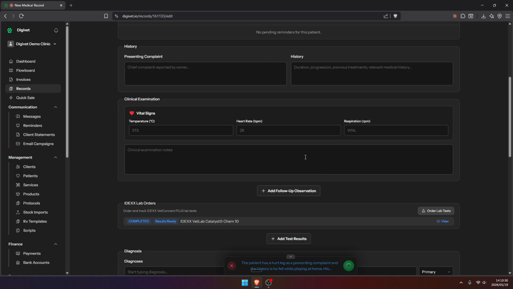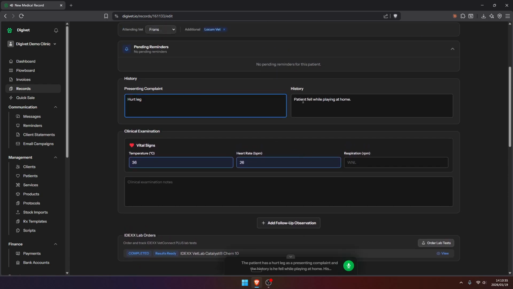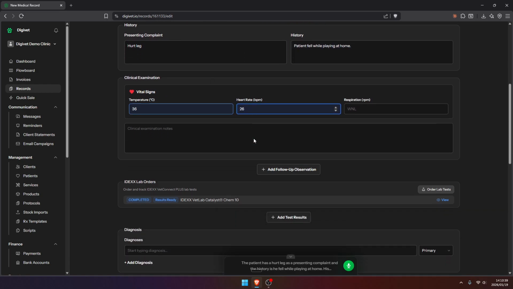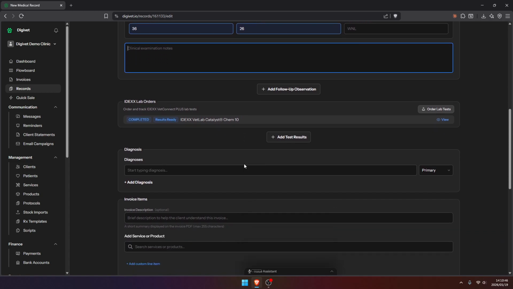So now the system is quickly building that out for us. Got it? Anything else? And it enters it for us. If he's got a hurt leg, patient fell while playing at home. He's got temperature and a heart rate. Everything's filled in for us. So you can talk to the system if you want to, or you can quickly fill it in by hand, whichever way you want to.